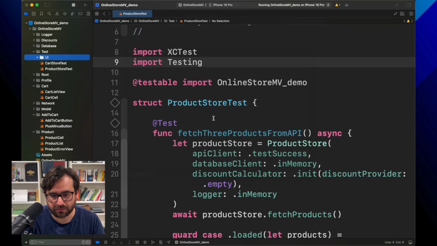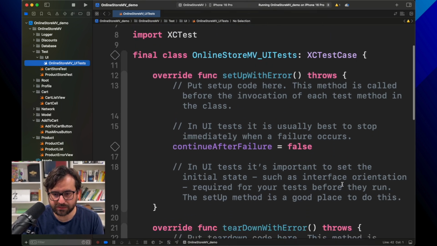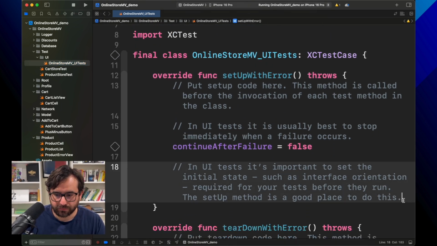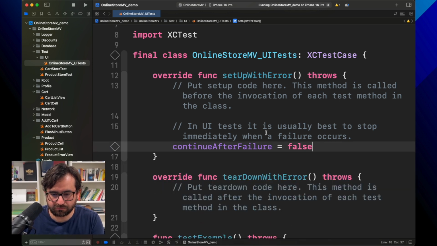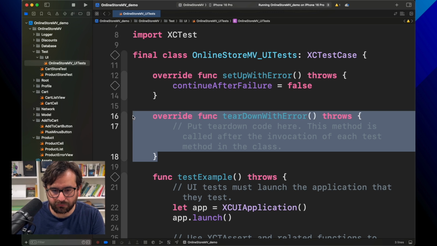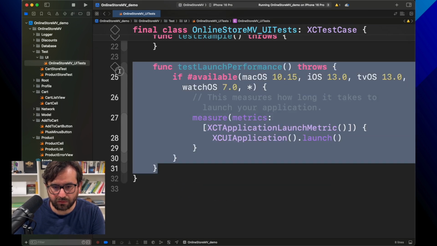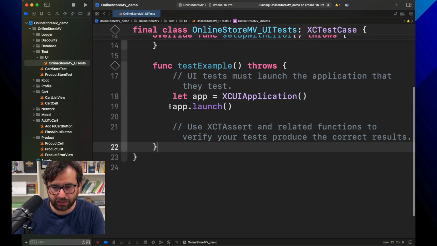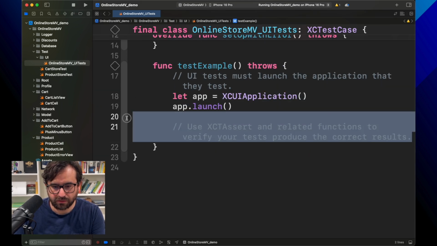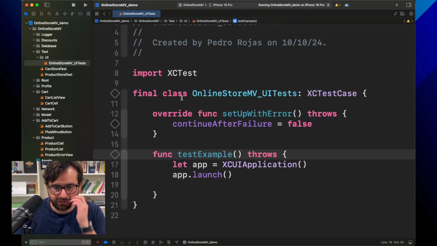Now we got another template by default, with the same information. Let me get rid of all of this. We don't need tearDown for now, and we also don't need the launch performance test for now, although again, it's really interesting. This is the minimal configuration that you need.